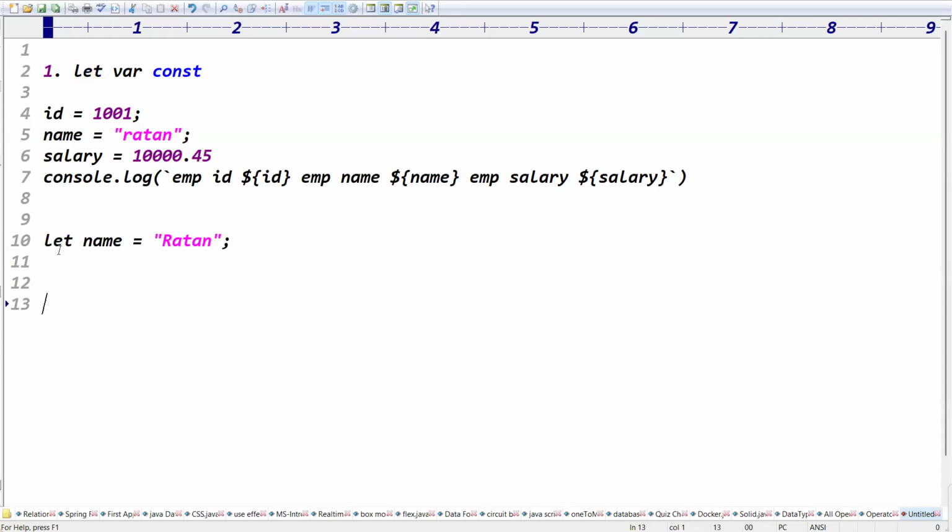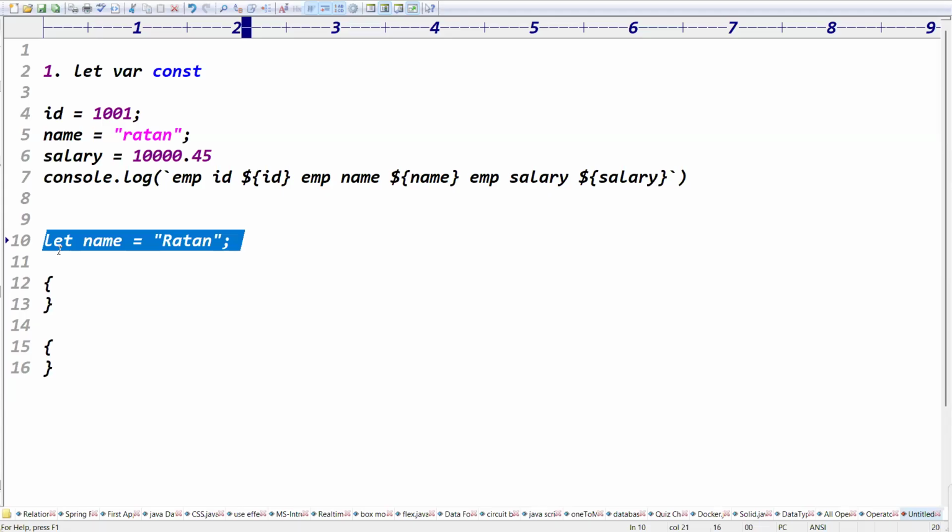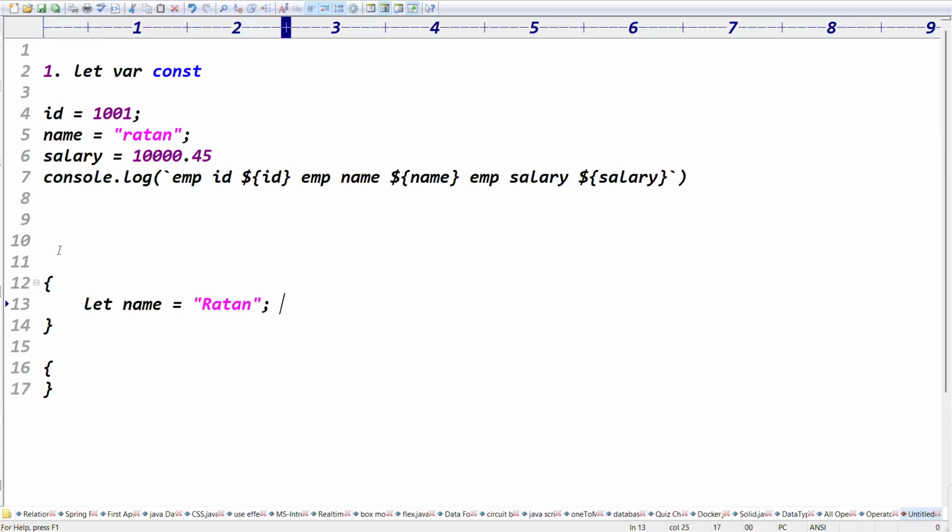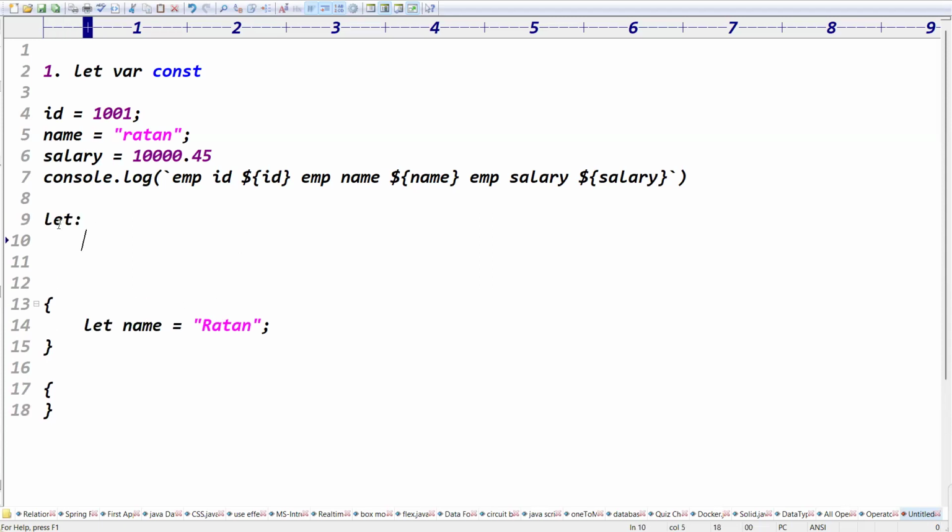In the next classes we'll discuss functions. Functions mean one block of code. Assume that one block of code is there, and like that we write multiple blocks. If a variable is declared with let, it is used in block scope. So we can use that variable only within the block.